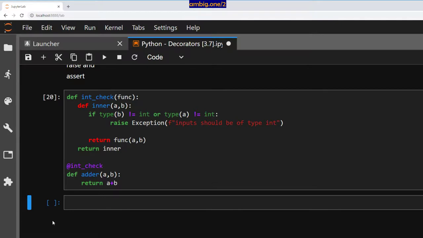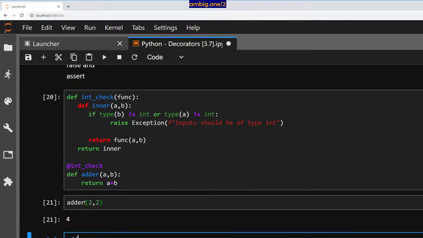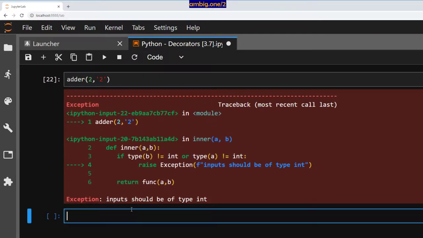So shift enter. What I will do here is adder 2 comma 2, adder 2, 2. What happened? It says inputs should be of type int. Makes sense. So how do we use assertion now?